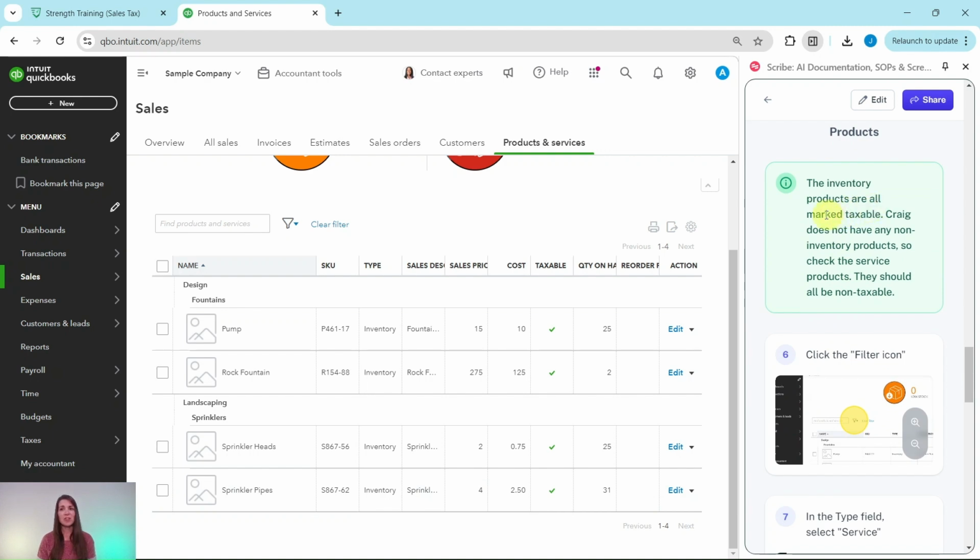Now, the inventory products are all marked as taxable. You can see by the check mark here in this particular column. Craig does not have any non-inventory products, so check the service products next. They should all be non-taxable.